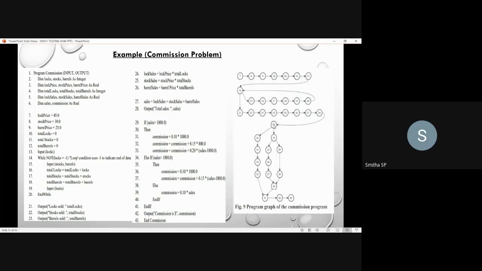Next, from the 29th, you will come across two scenarios. One is from 29th to 30th: if the sales value is greater than 1800, then the control flow will move to the 30th node. One more scenario is from 29th to 34th. Why? Because if the sales is not greater than 1800, then you will go for checking the else if statement. So from 29th to 34th and 29th to 30th, there is a control flow.